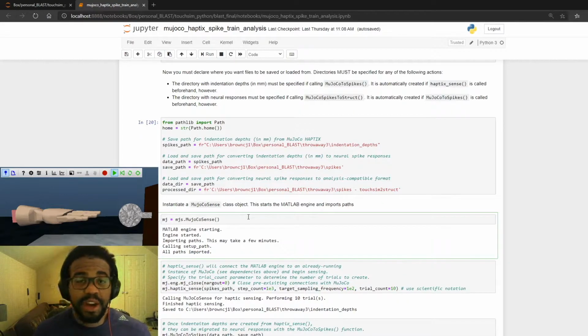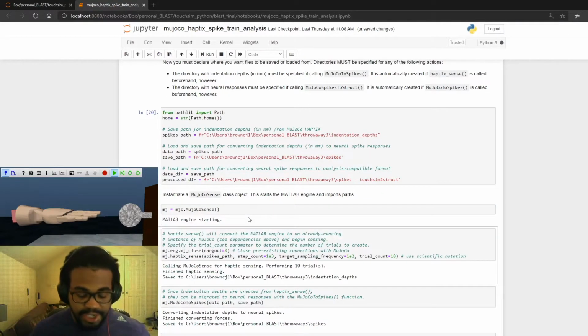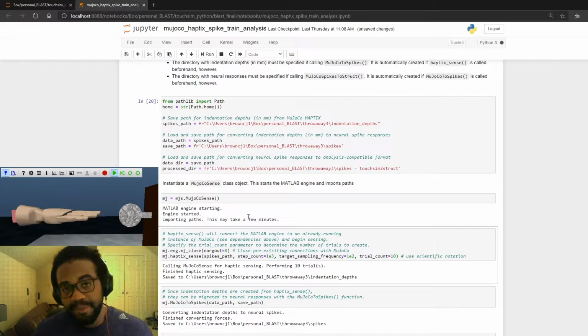So next up, you want to call this MuJoCo sense function. It's a class constructor, which is basically going to spin up a MATLAB engine in the Python instance that's running right now. And what that will allow you to do is use Python to call MATLAB statements. The ones I'll be using for this demonstration have already been predefined and pre-written. They're in the MATLAB files inside of the repo for this project. But this can be modified such that you can call any additional MATLAB functions that you may need to leverage.